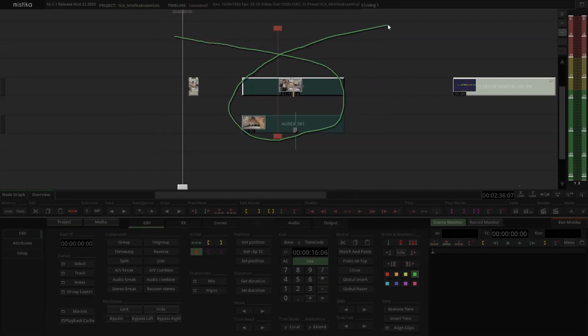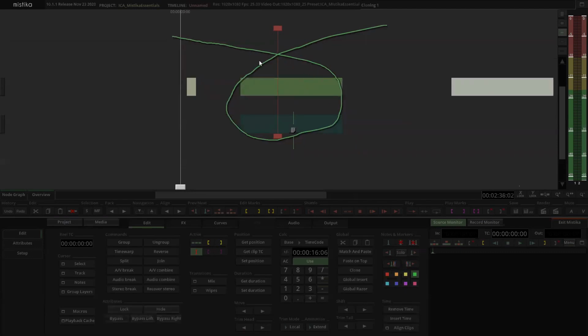So, middle button of the mouse, and I draw this kind of circle here. And I'm going to show you also the other way around. Sorry, I just hit play accidentally. And again, I select it and actually do this the other way around. Done it slowly, maybe too slow, so Mistika didn't recognize it.